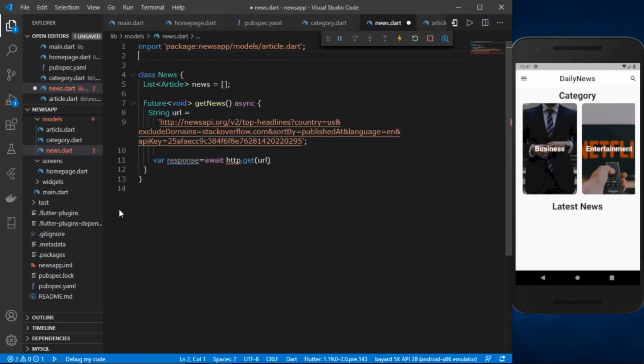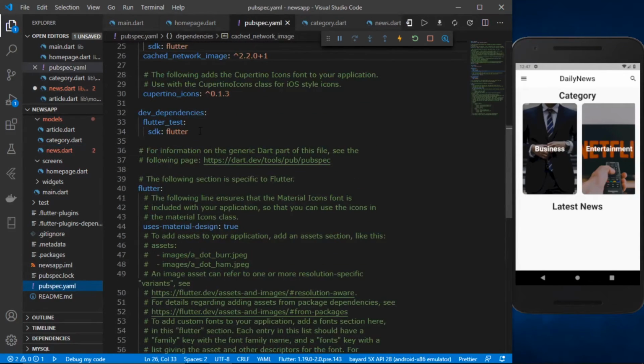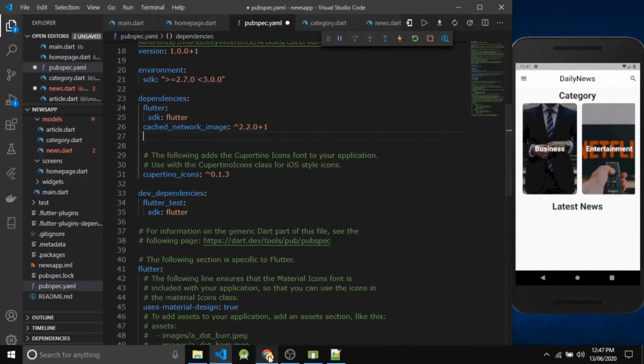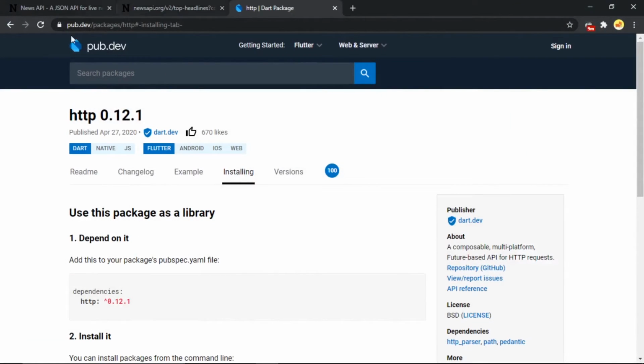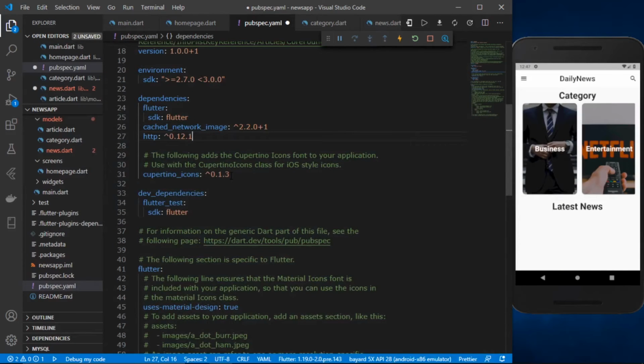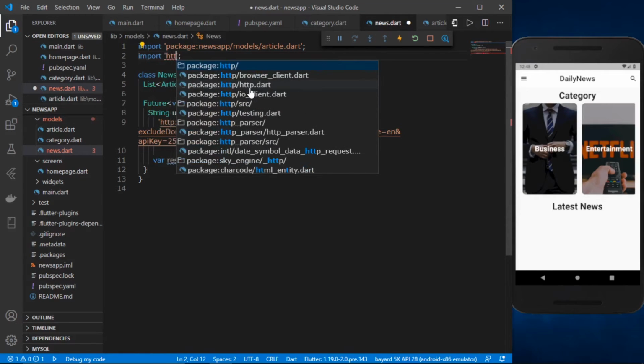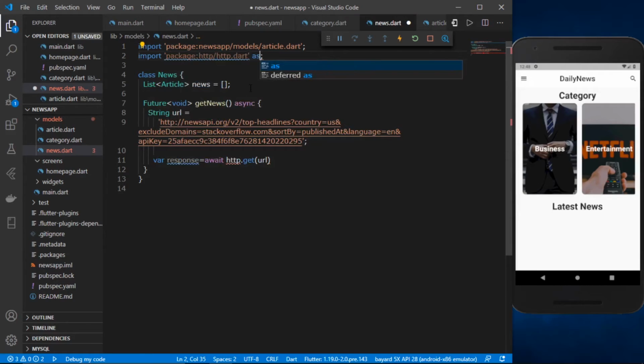Before importing it, we need to get it first. So back in my pubspec.yaml file, under the dependencies section over here, I basically need to copy this, and you can find it on the pub.dev website. Just search for the http package and you will find this, then copy it, paste it over here and save it. Now back in our news.dart file, we can import it. So import http.dart as http.